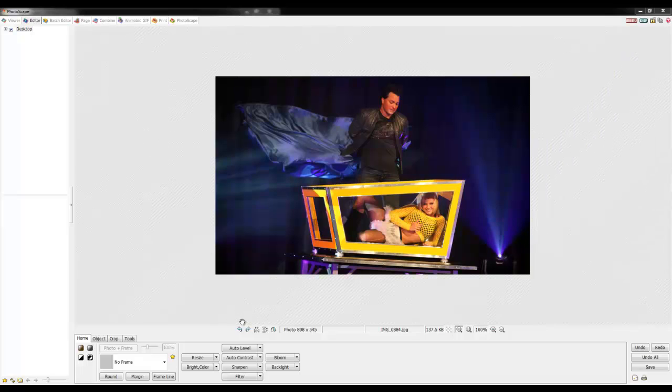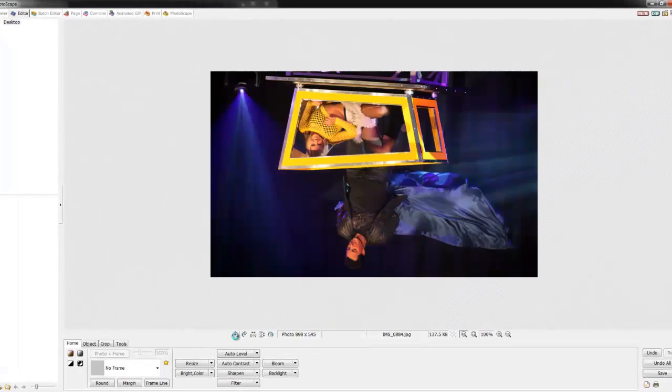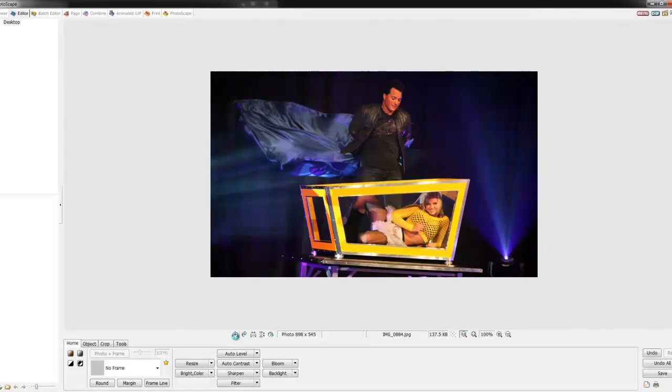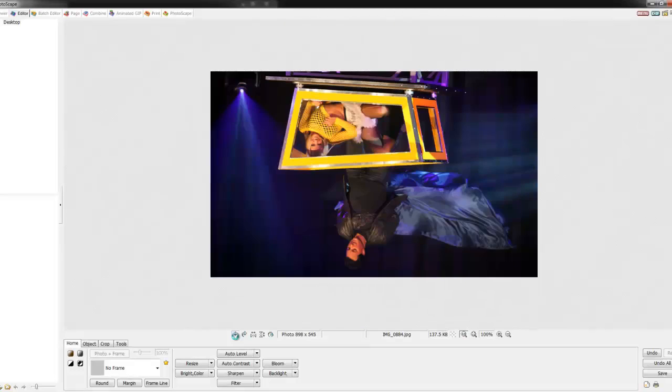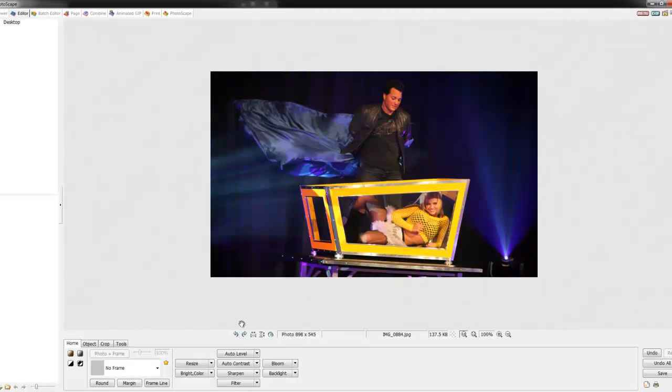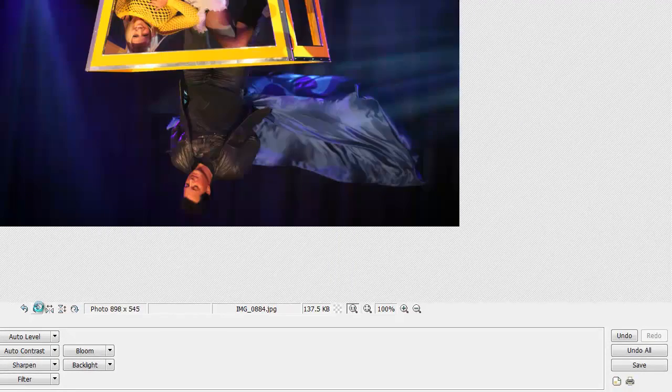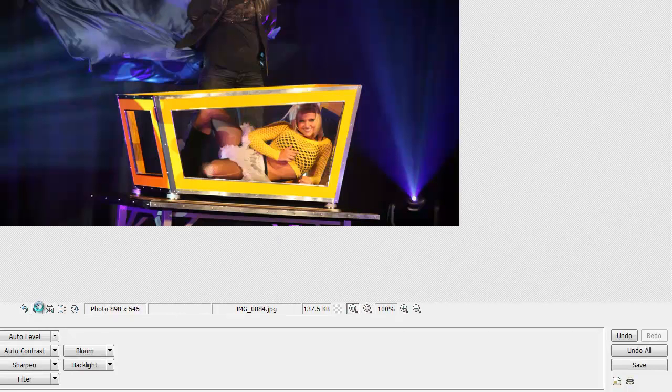The first button we have here is the counterclockwise rotation button. As you can see, it rotates the picture counterclockwise. Pretty straightforward. The next button we have here is the clockwise rotation tool. As you can see, it rotates the picture clockwise.